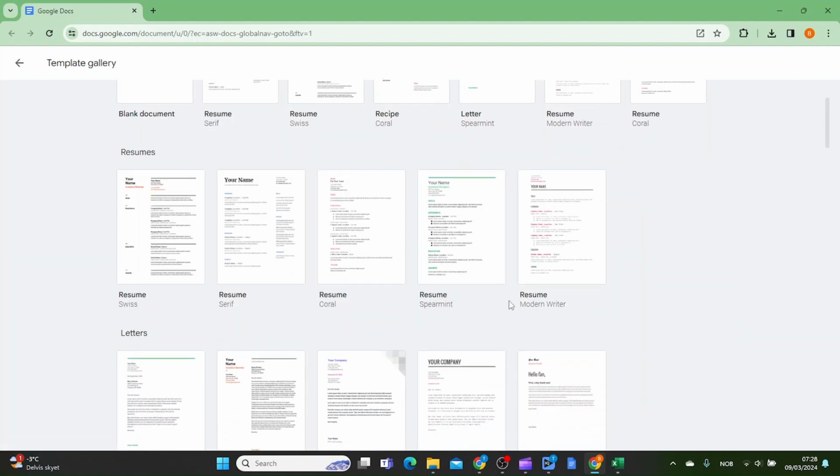And inside here you have some resume or CV templates. You can choose whatever you want, and you want to go inside each and every one of them to check what you want to use. I'm just going to use this one.